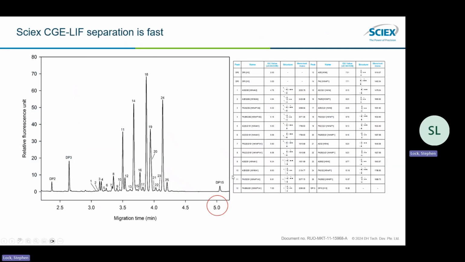So now we've got a very fast analysis time. We went from 20 minutes down to, in this case, 5 minutes, as shown at the bottom in the red circle. And it shows you the separation of 25 different glycan structures. You'll see peaks labeled here DP2, DP3, DP5. What we do with CE is we add internal standards, which are GU reference standards, into the separation. We can then calibrate the GU value for all the other peaks using these reference standards, and it allows us to simply identify the glycans present in the sample, just in one run.